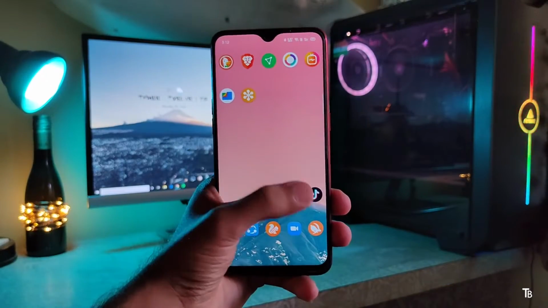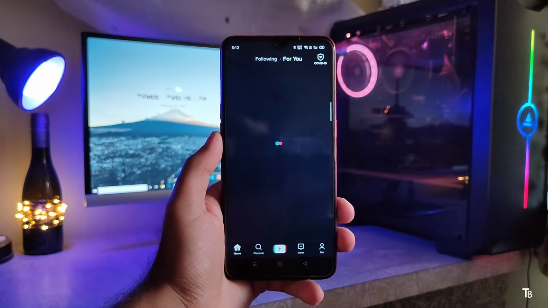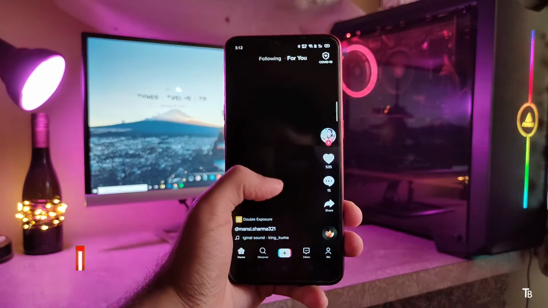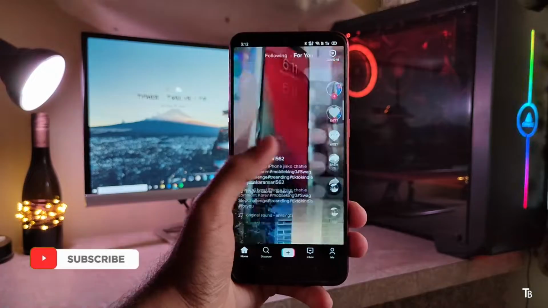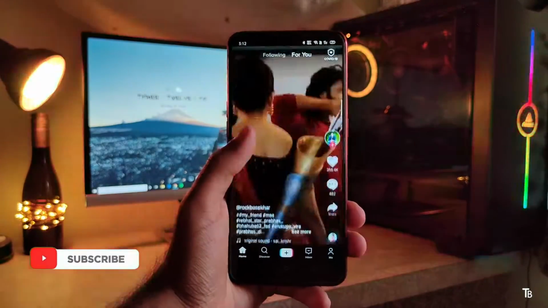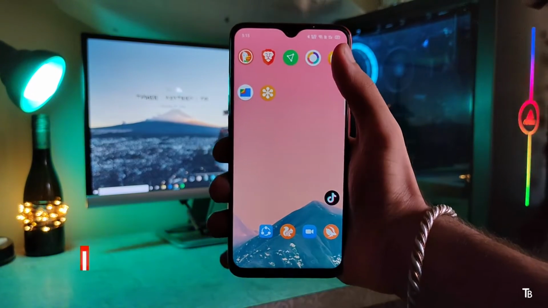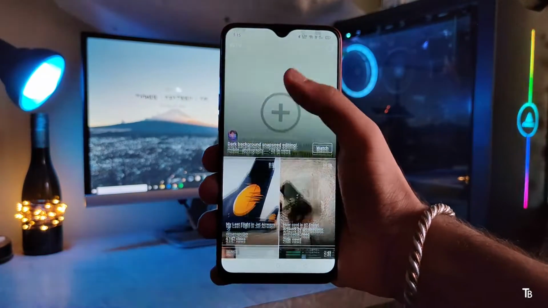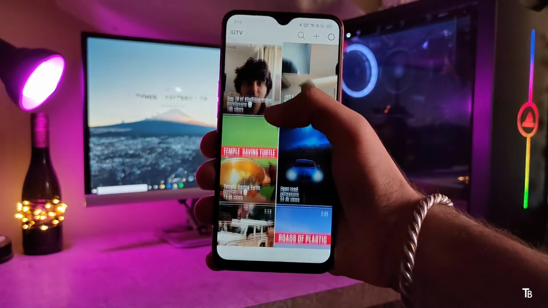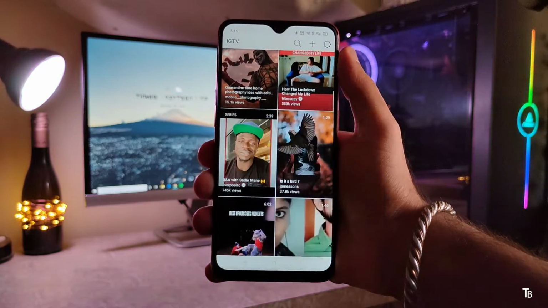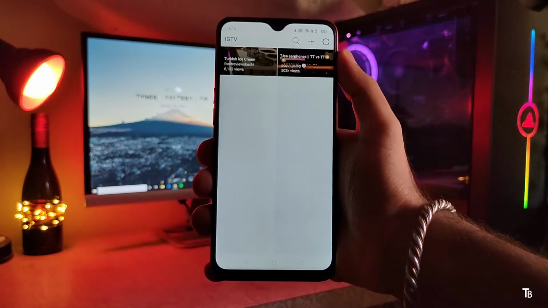So let's start with the first app of our list, and that's none other than the most controversial app of the year 2020, that is the TikTok. So there aren't many alternatives available to the TikTok app, but the one which I found is the IGTV from Instagram. So as you know, the Instagram app is owned by Facebook. So Facebook has promised that it will be enabling monetization on IGTV soon. So that's one of the plus points for the creators out there.